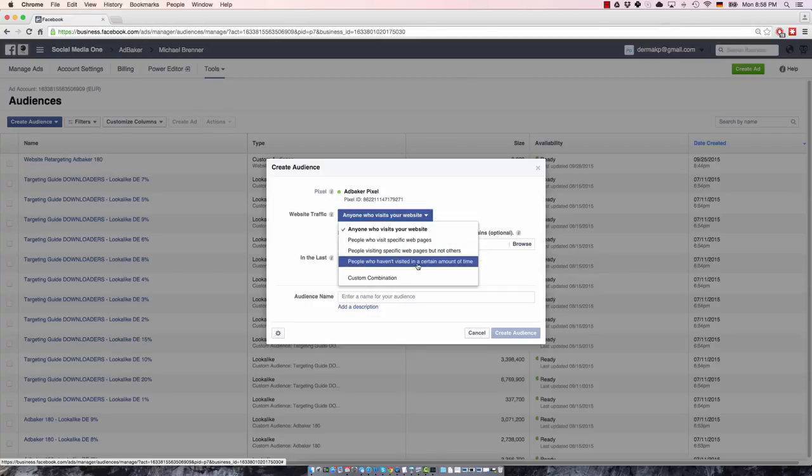Then, people who haven't visited in a certain amount of time, this is great if you're running a blog and you have some kind of content strategy in place. By selecting this option, you can re-engage with blog readers who haven't been on your blog for a certain amount of time. So whenever you're looking for a visitor to come back over and over again and read or engage with what you have to offer on your website, then select this option here.